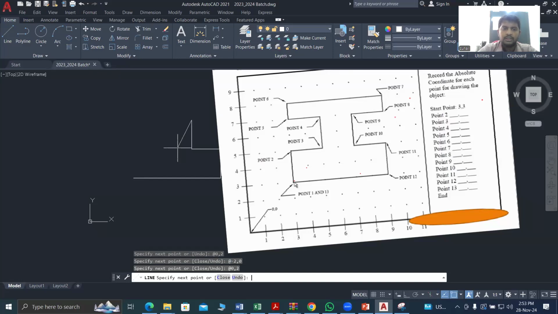3, 2, enter. Then shift at 2, comma 0, enter. Then shift at 0, comma, enter. At minus 6, comma 0, enter. And then at 0, comma minus 1, enter.